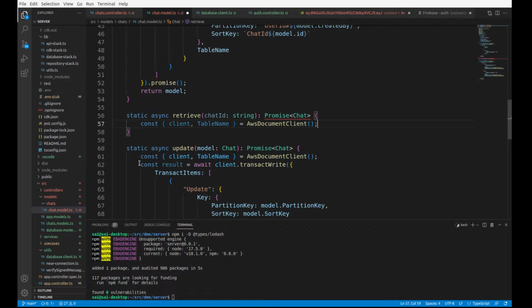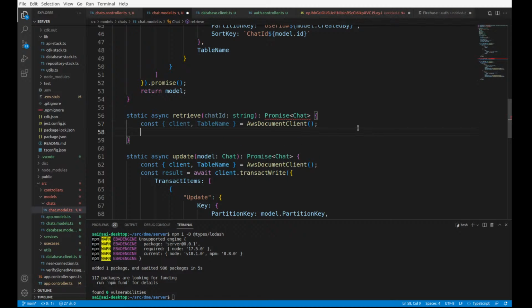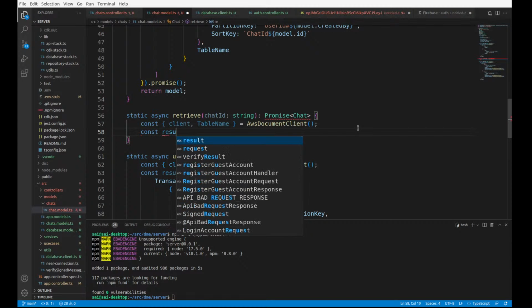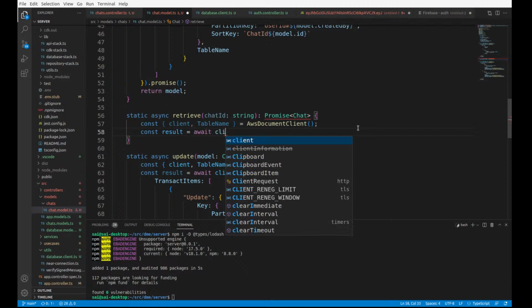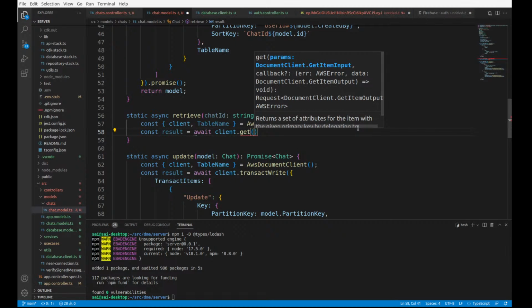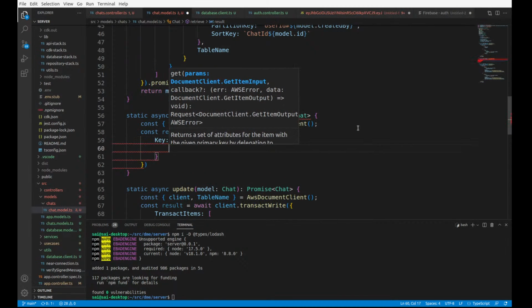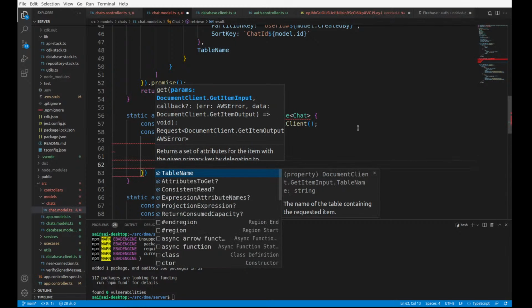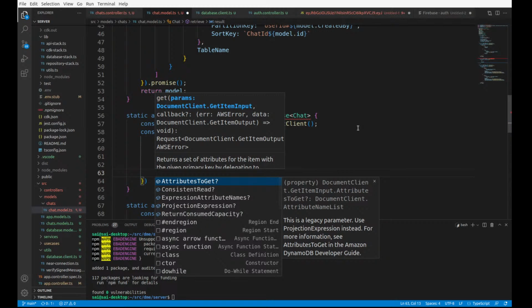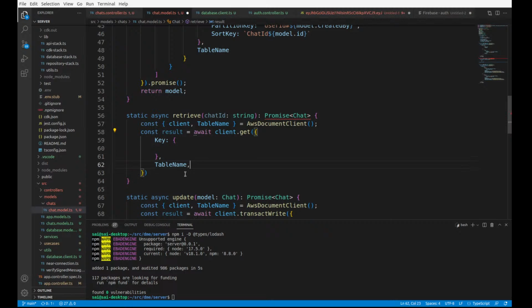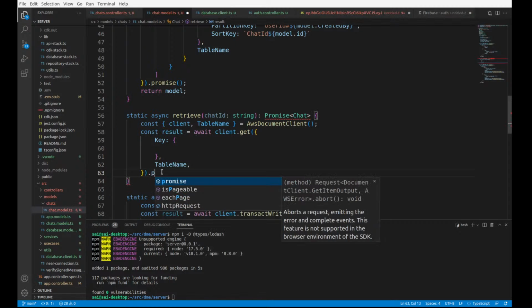Still need this, and we just need await client.get. We are going to get the key, and then what else do we need? We need the table name. Usually, if you really care about performance, you can get these properties and store them. So over a period of time, if your queries are not performing well, you can use those as metrics to try to improve the queries. But we are not going to worry about that.